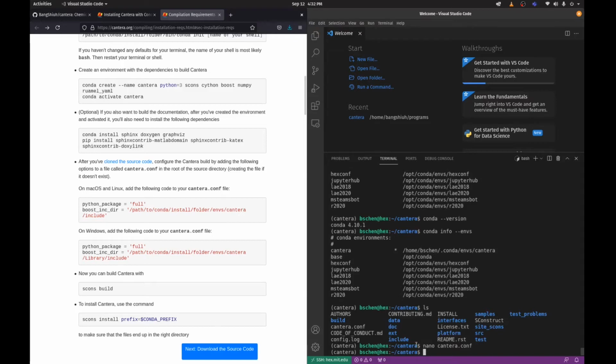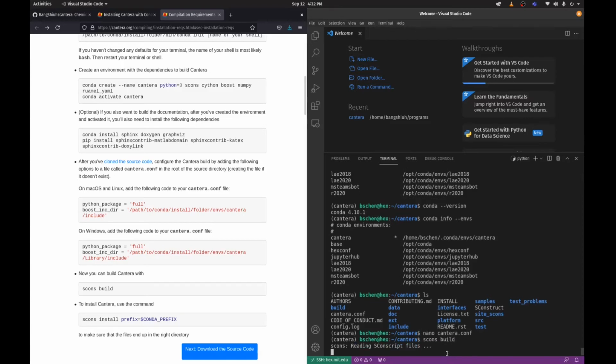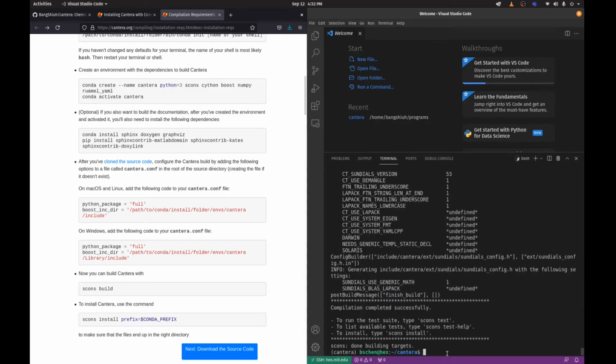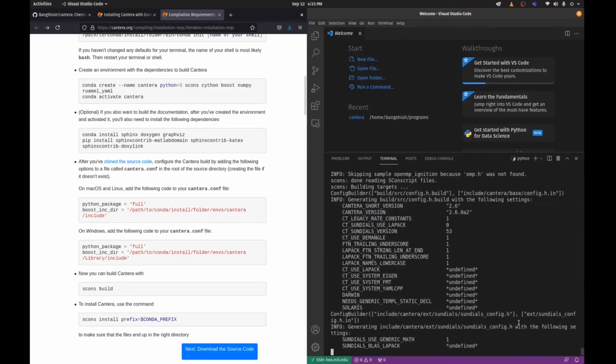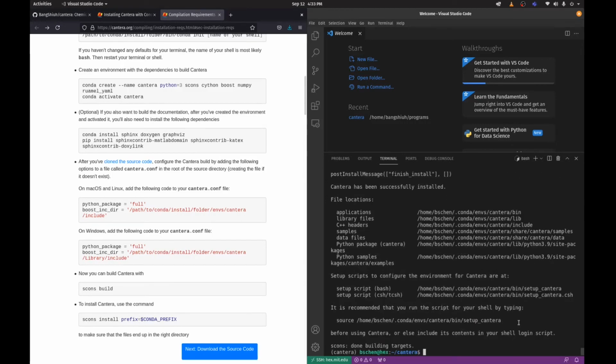Once you do that, you can just type scons build, and I'll show you quickly here. Because I already built it, it's very fast. If it's the first time, it might take some time, like 5 minutes. Then type scons install prefix equal to $CONDA_PREFIX, and this will successfully install Cantera, the version you like, under the environment you like, so it's easy for you to switch.